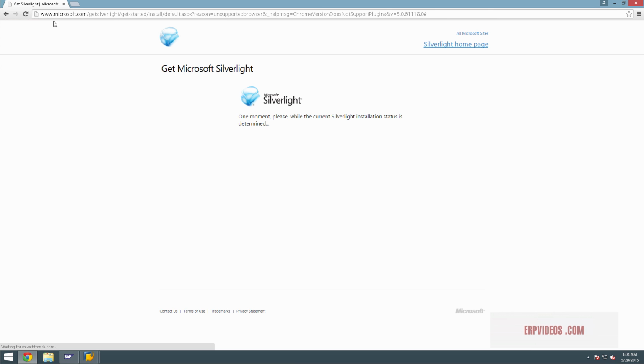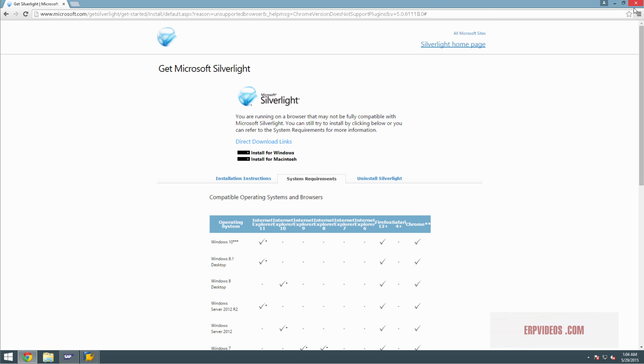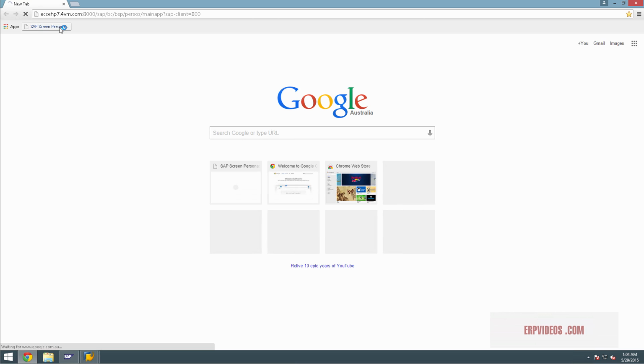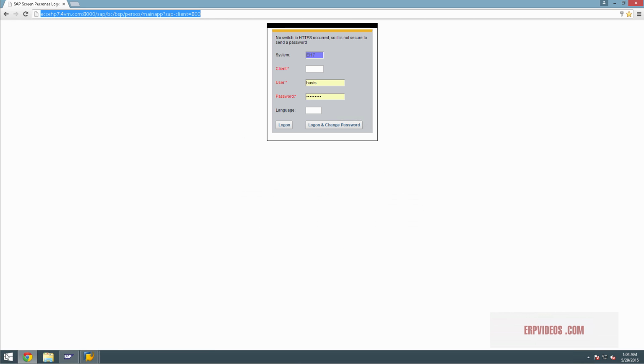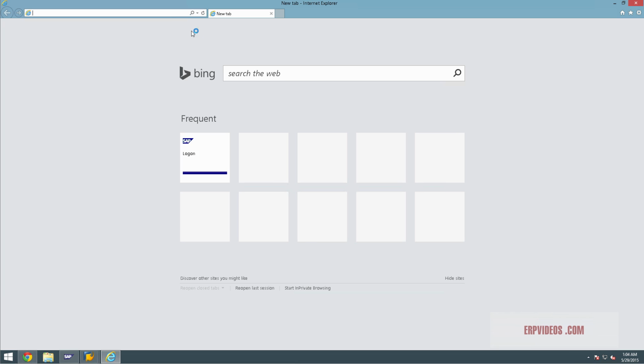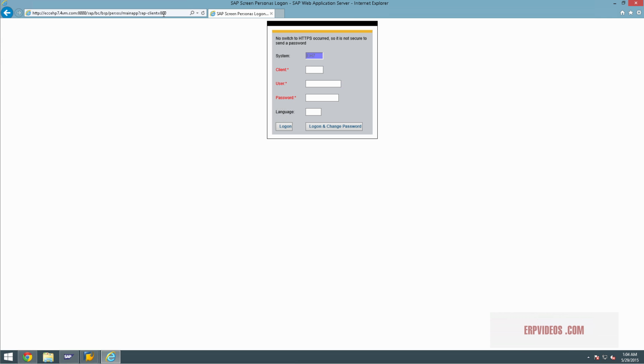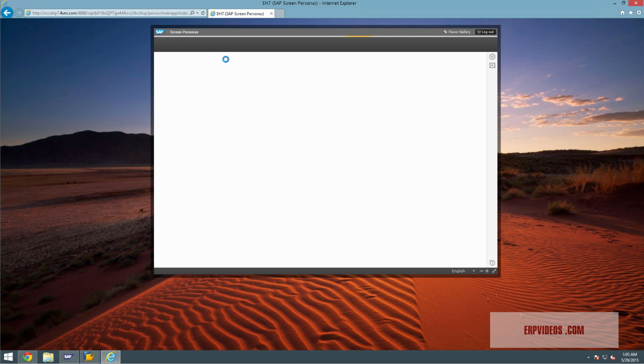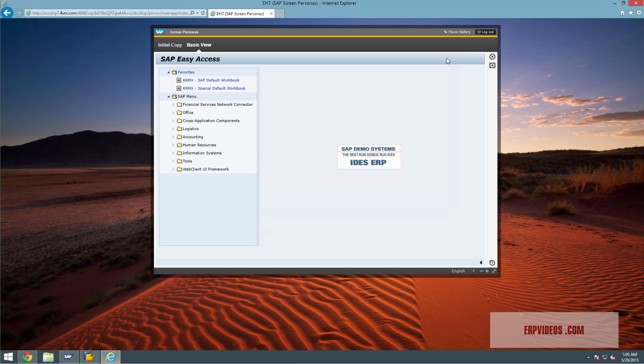This is weird. It's not supposed to ask for that. It's fully installed, this thing. Let's log in. I'll take this, put it into Internet Explorer. Let's see what happens. Okay, client 800, and BASIS, and password is SAP. Okay, and you can see this is the Personas. So the Fiori has been loaded.